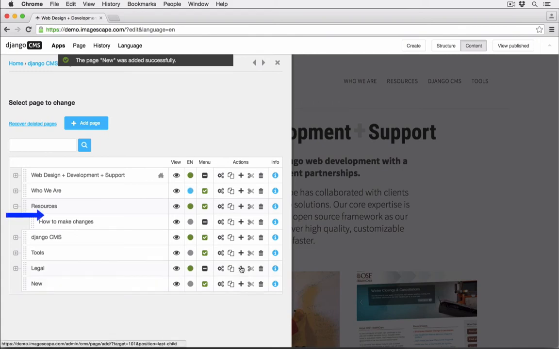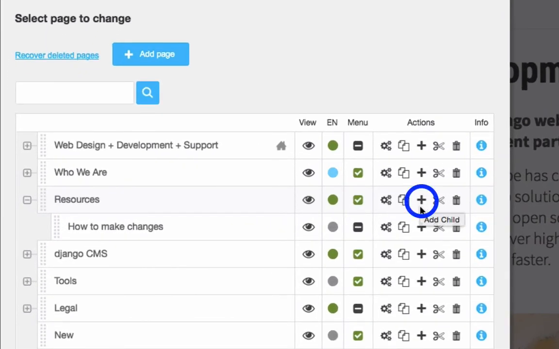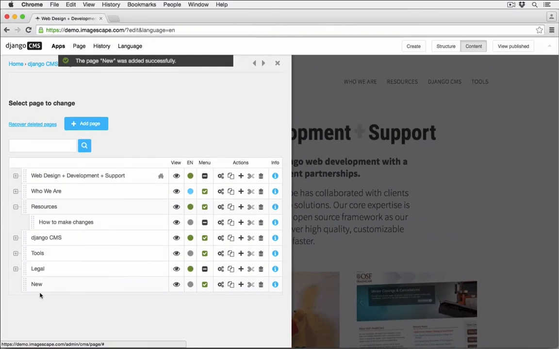To add a page to a specific location, use the plus sign of the page you want the new page nested under. Of course, wherever the new page is added, you can always move it where you want it.